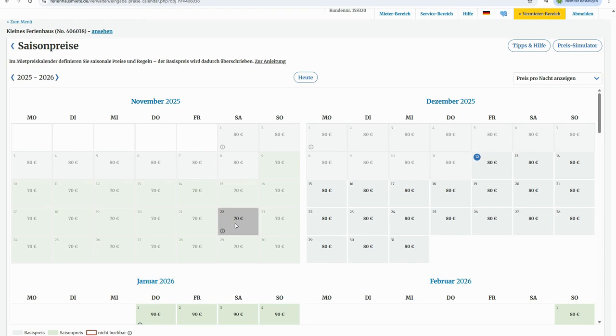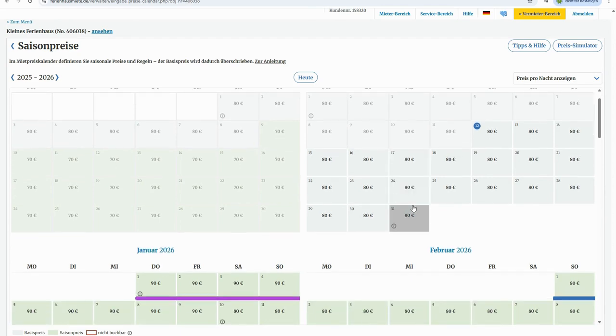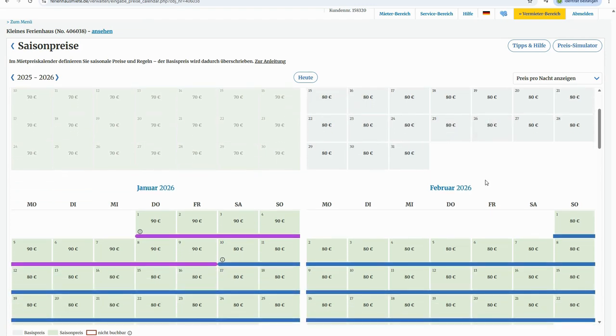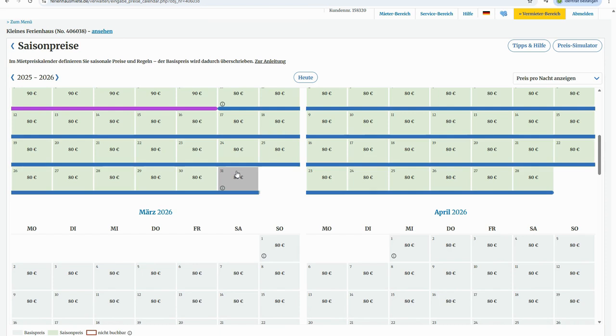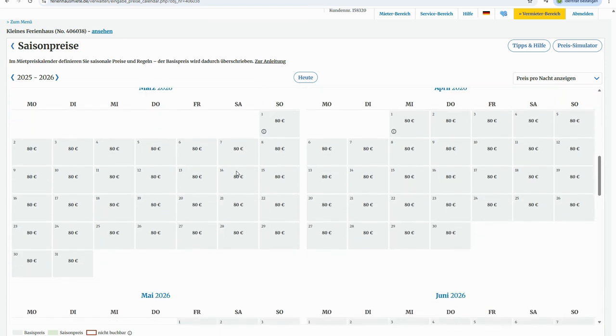We are now in the rental price calendar. The basic settings were taken over automatically and are shown in gray. Here there are already prices or settings that differ. That is why these are green and highlighted in different colors. If I scroll further down, I see the basic settings again, because I have not entered any seasonal prices.